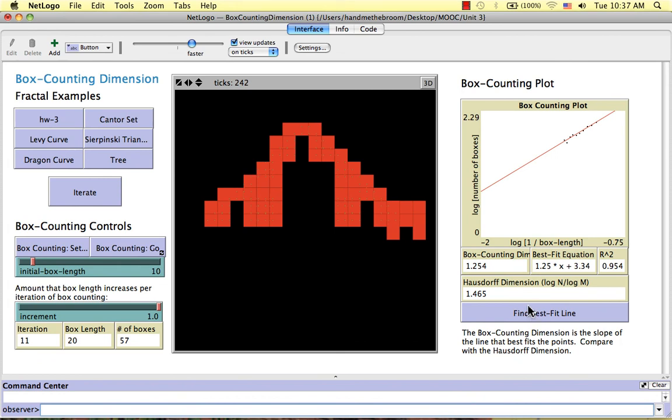And this is showing us that we're getting a box counting dimension of 1.254, and we can compare that to our Hausdorff dimension of 1.465 and see that it's relatively accurate, but not probably as good as we would like. So we could change our initial box length and also change our increment and play with that and see if we can get a tighter fit for our distribution. But I'll leave that to you to experiment. And this is the conclusion of the intermediate homework for Unit 3.